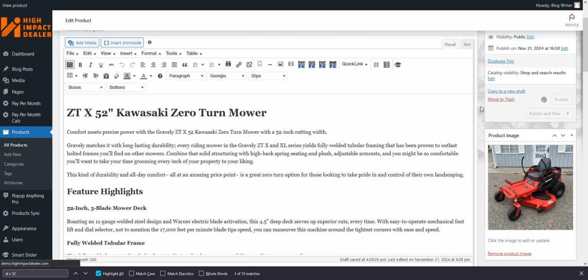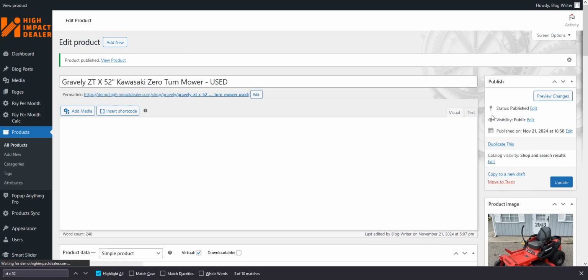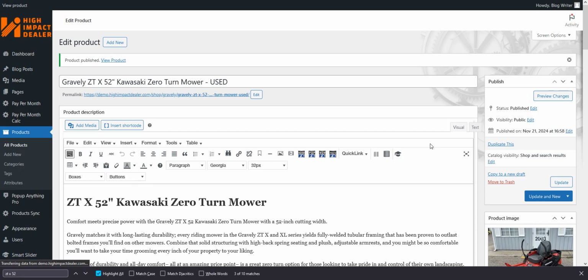Hit publish. You can actually save as draft if you want to just save it as draft and come back to it. If you're not ready to launch this product availability yet, you would just save as draft and you could see it, but no one else can.